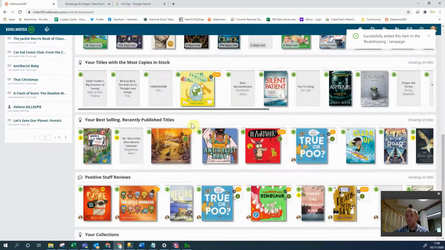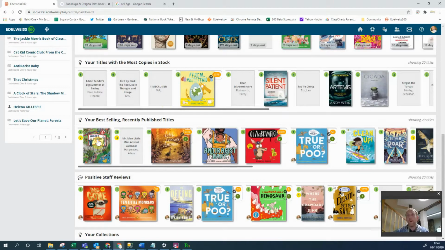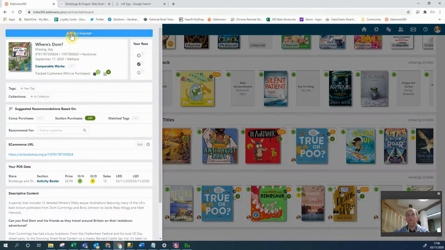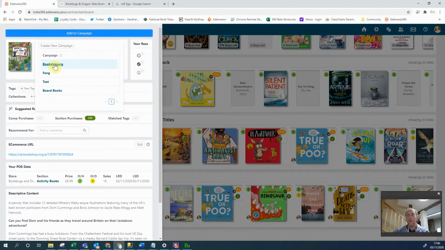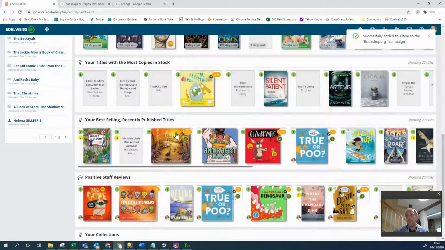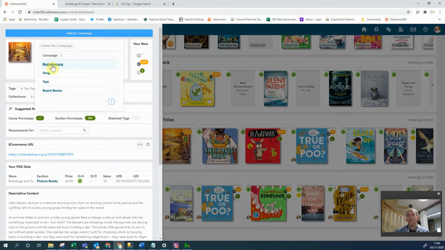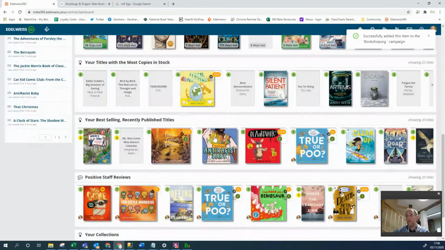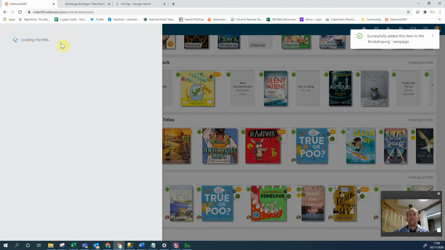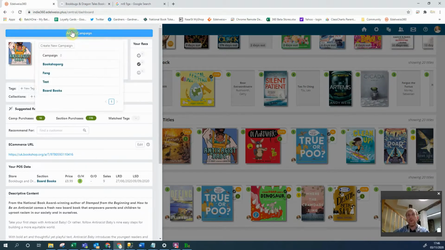Maybe you want to shout about your best selling. So where's Dom? We seem to be selling so many of these. So let's add that in. Little Goose's Autumn is very popular. Anti-Racist Baby. Add to campaign.